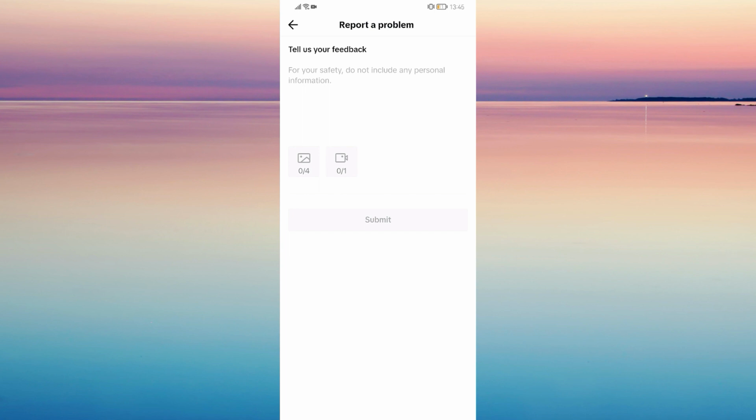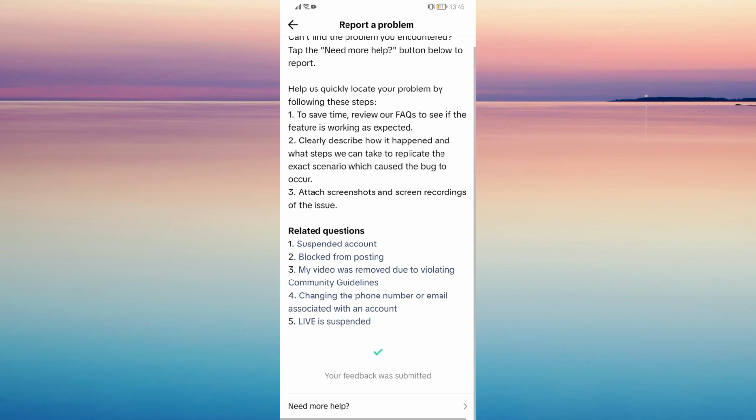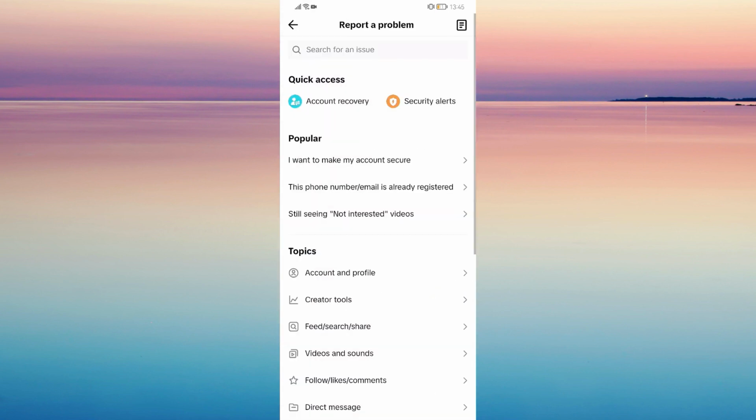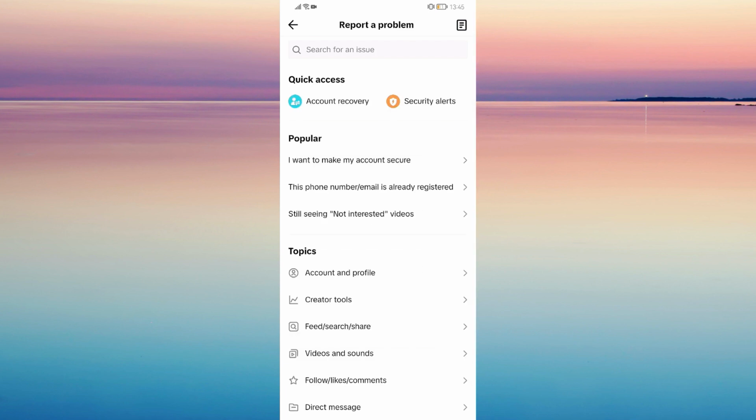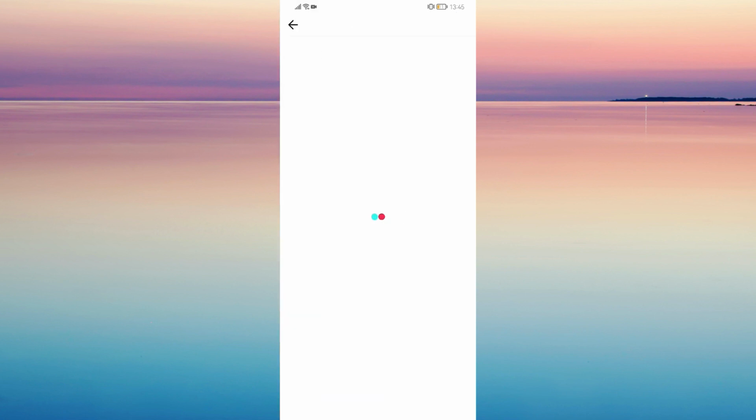Now, for you to be able to check responses or previous tickets that you had or feedbacks, you can go ahead and go back to the menu where you see the Report a Problem. When you tap on that, you should see like a paper icon on the top right corner of the screen. And when you tap on that, you should see any feedback tickets in here.